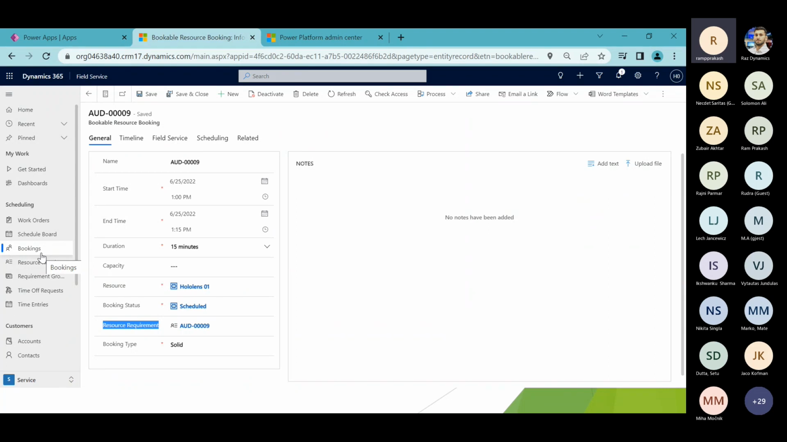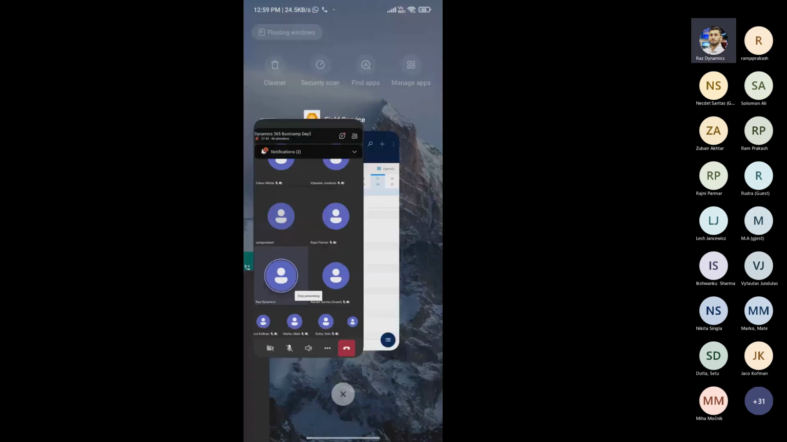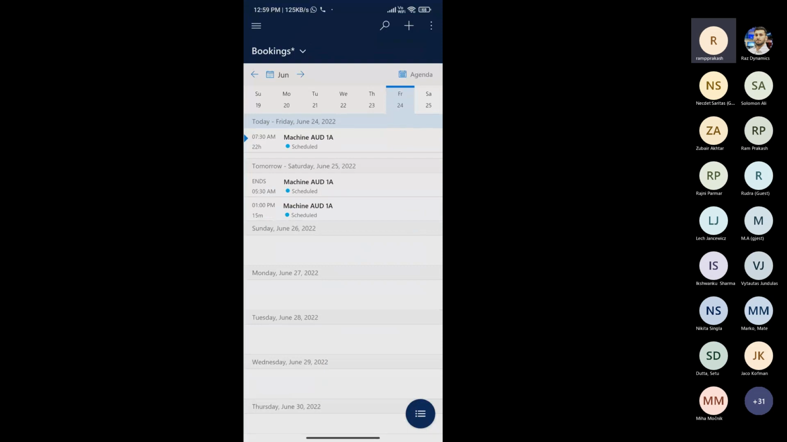So what I'll do now is start sharing my mobile screen. One second. Let me know once you can see my screen. Hi Ram, we can still see your main Dynamics 365 Field Service screen. Yes, I think now we can, because you're on mobile now. Yeah, perfect. So this is the mobile app for our Field Service.